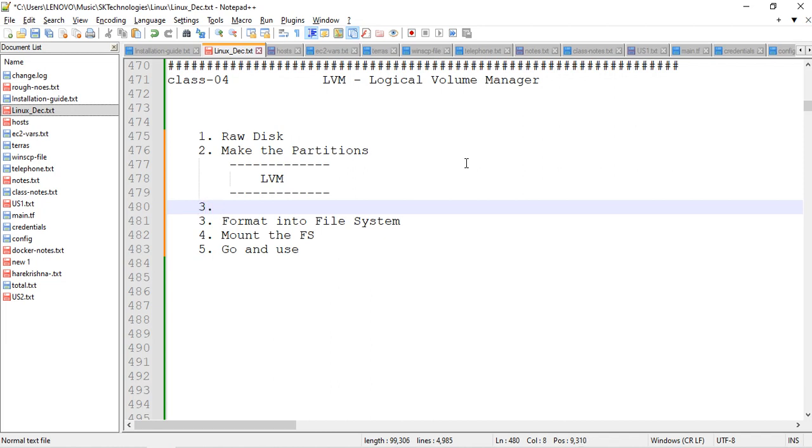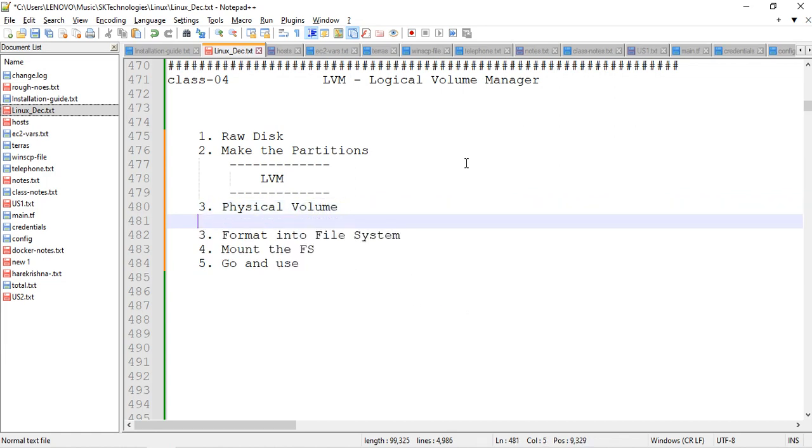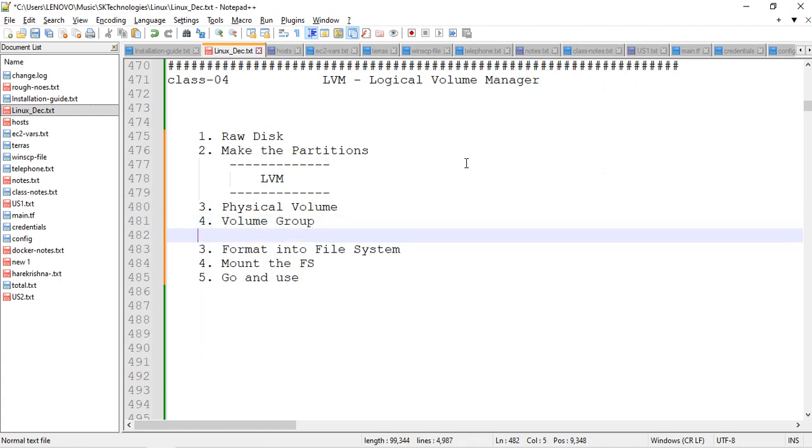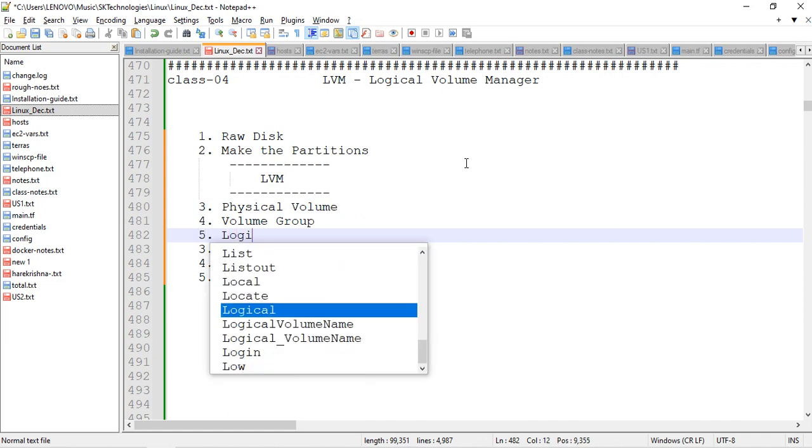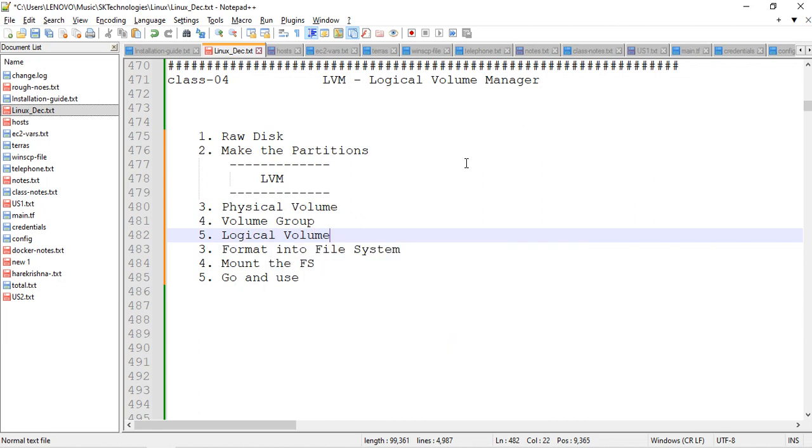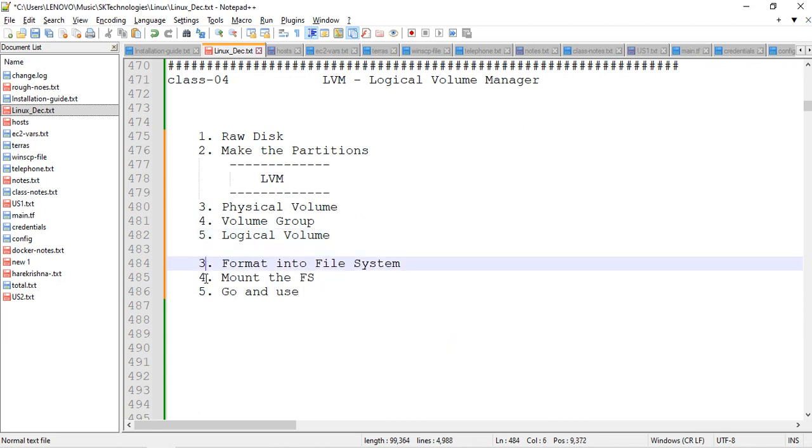Third one is the physical volume. You need to create a physical volume with the help of the partition. Then the volume group: with the help of the physical volume you create the volume group. Then the logical volume: under this volume group you create the logical volume. So here this will be the sixth step, then 7, 8.